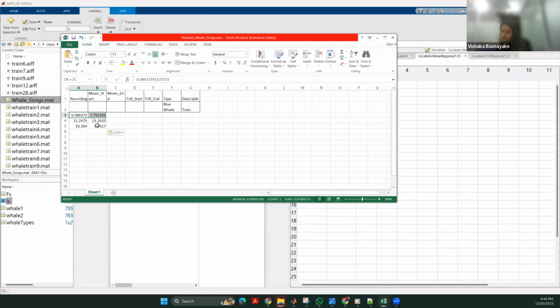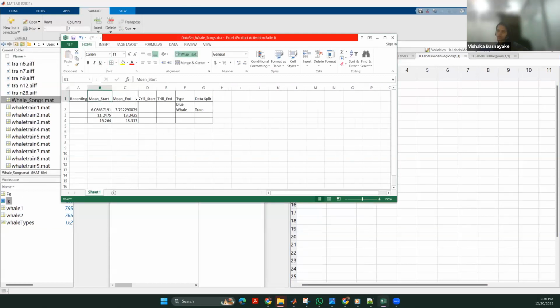However, when you're importing or exporting the data, you need to check whether you are actually copying to the correct location. So in this situation that I'm showing you in the Excel sheet, you need to get the data of the moan starting time instance and moan stopping time instance.